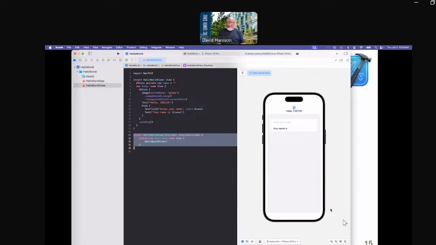Which is quite handy, because this is the entire application. But if we're writing a little UI component that isn't the entire application, it's just one component, and we actually want to see what it looks like, we have this preview that we can see inside the IDE, which is kind of nice.